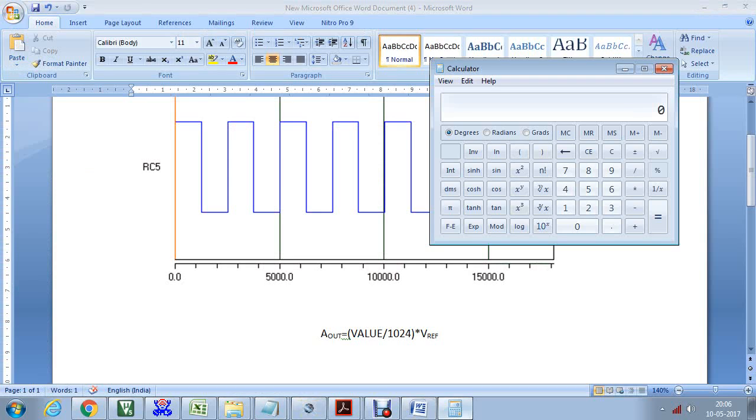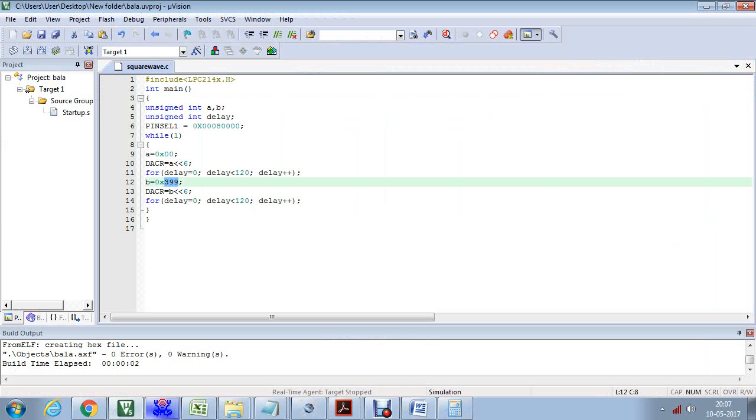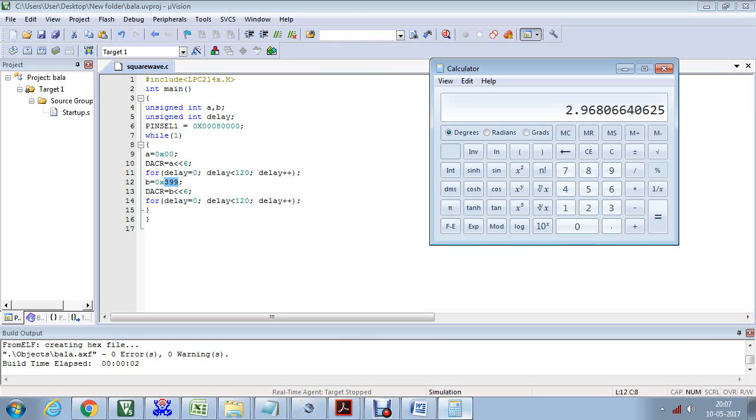So go to your calculator. 921 divided by 1024 into 3.3. So my answer is 2.968. So my maximum output I can get is 2.968. You can vary any voltage level, but you should not go above 3.3. You can go for 400, 401, anything, but that value should not exceed your reference voltage, that is 3.3. So for my 399, which I have given in my program, the maximum voltage level I should get is 2.968, that is nothing but 2.97.